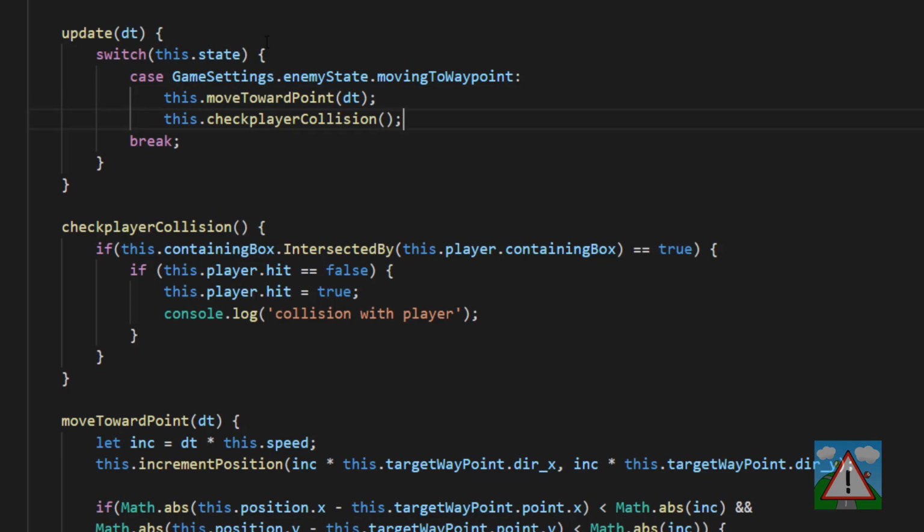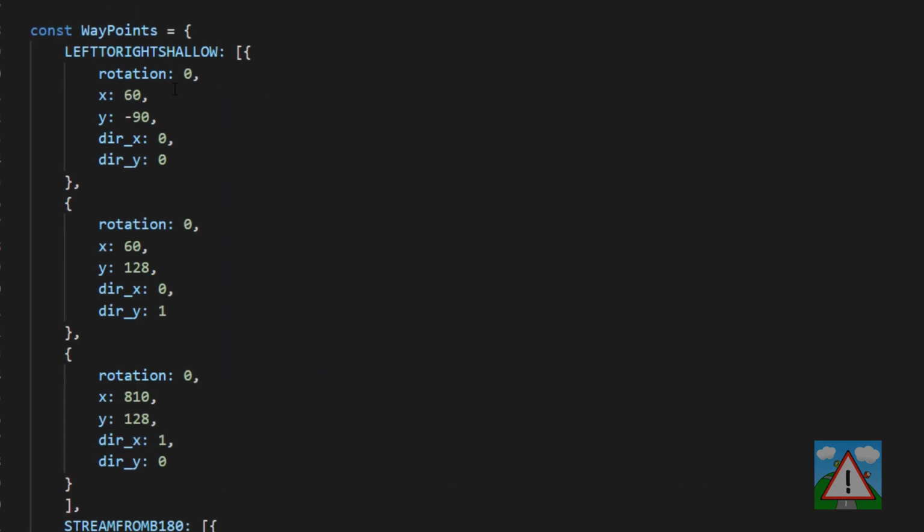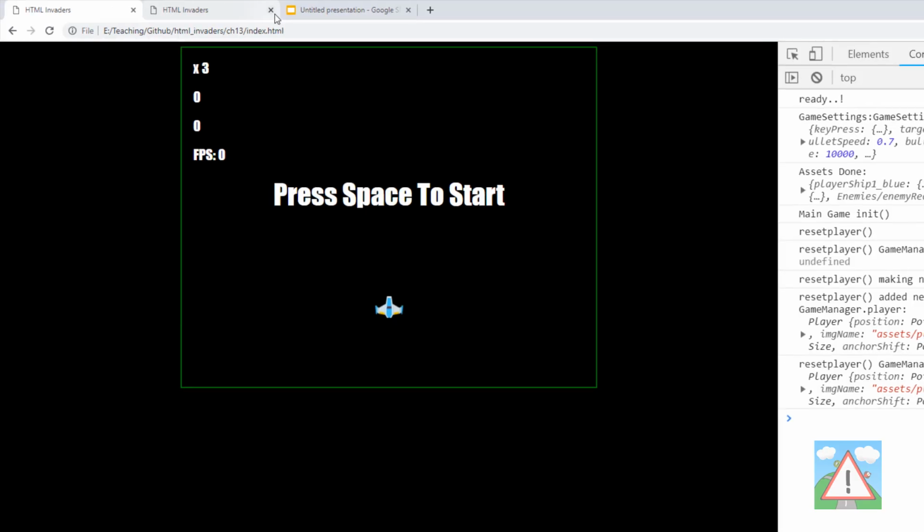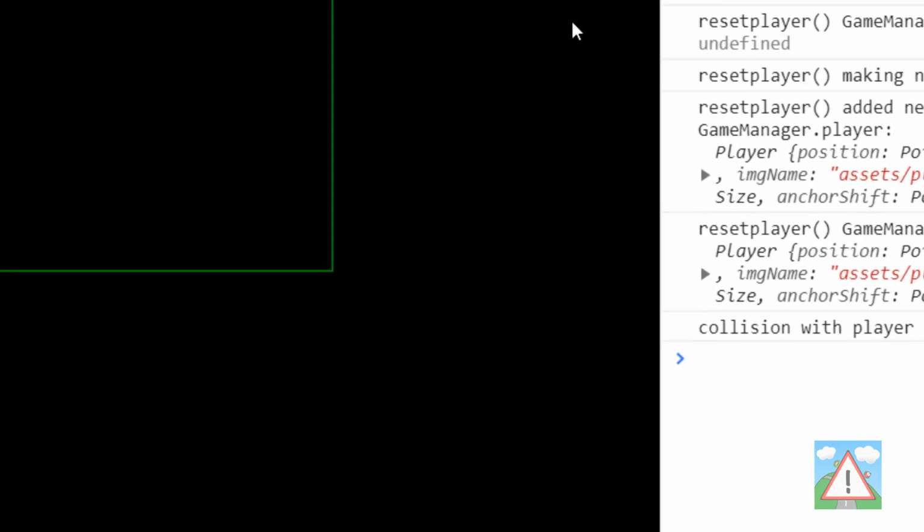I want to test that quickly in the browser to make sure everything's working okay. I'm going to go to defs.js and turn the bullet fire rate right down so I don't shoot everything. I'll put it at 10 seconds. And let's go into the browser. Let's start our game then and try and get up the screen and collide with an enemy. And we can see the collision with player appeared in the console on the right hand side, so everything seems to be working okay.